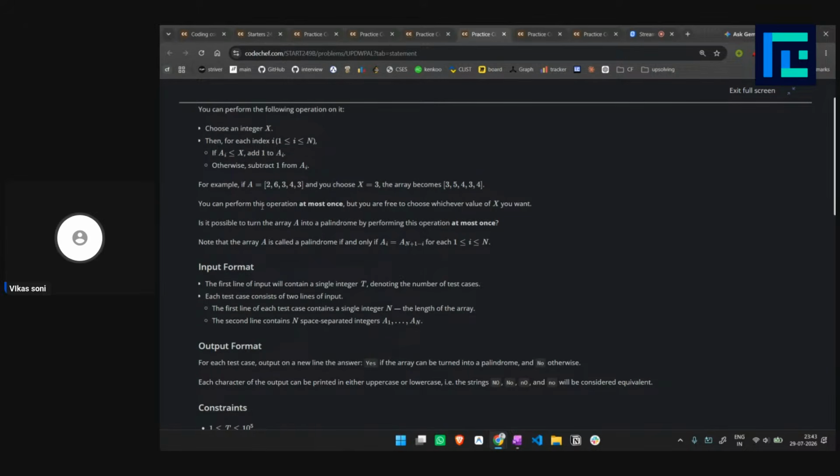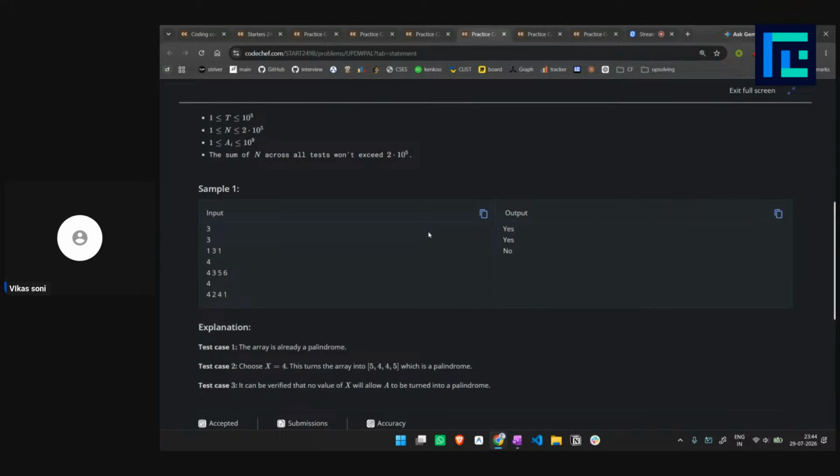Now we can perform this operation at most once, and we are free to choose whatever value of x we want. Then the question is: is it possible to turn the array into a palindrome by performing this operation at most once? The array is a palindrome if it is the same as the reversed array. And we just have to print yes or no.